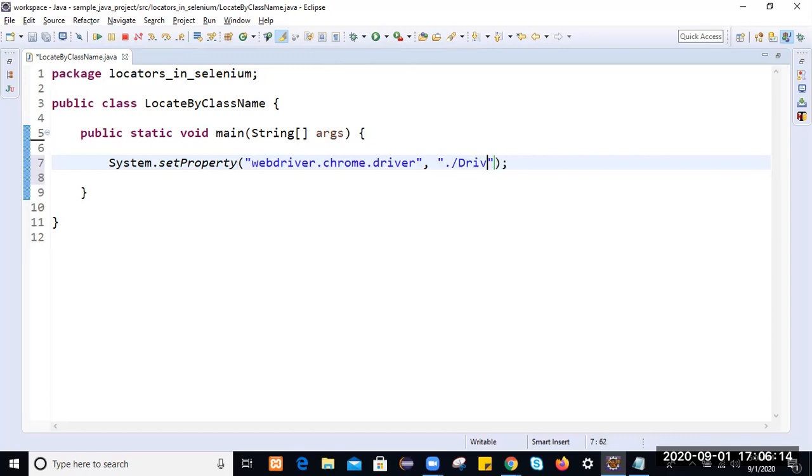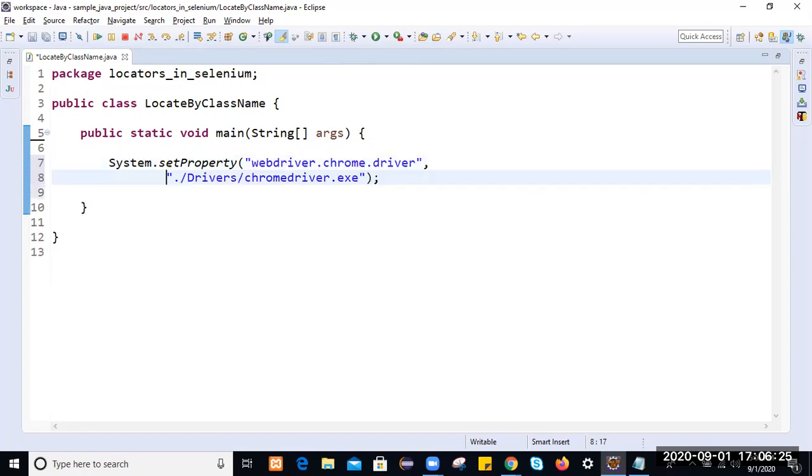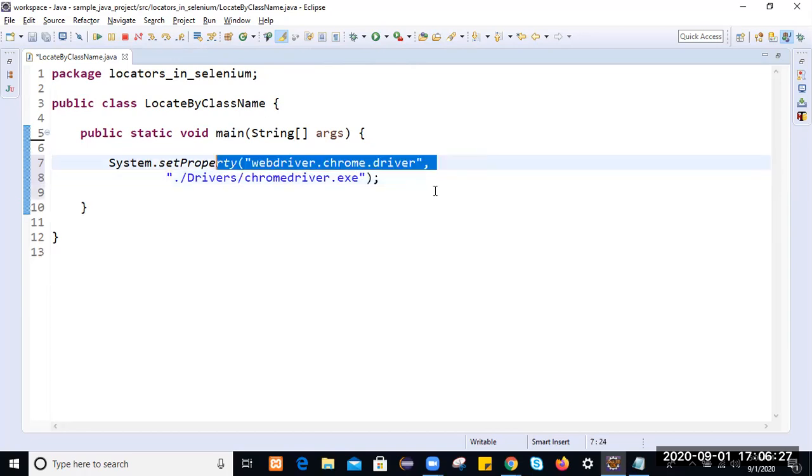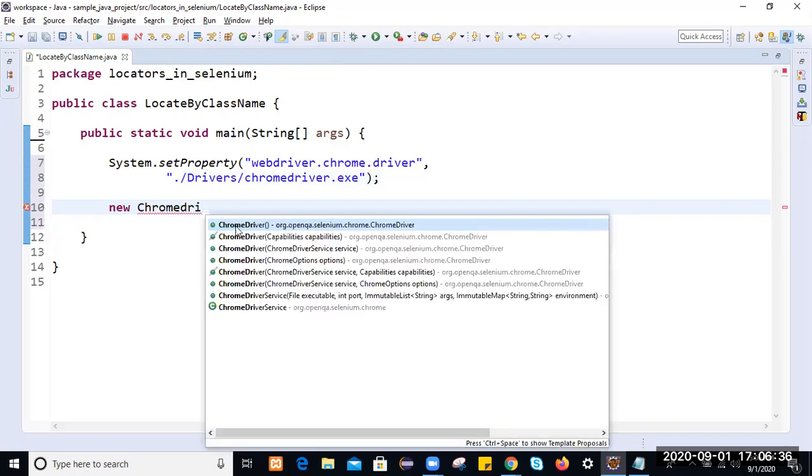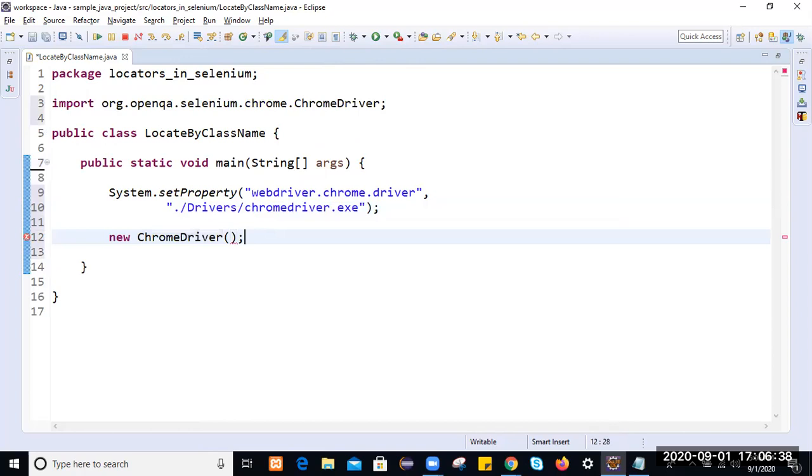You kept this driver in the current working directory. Dot means the current working directory. In that we have a driver folder, and within that we have chromedriver.exe. This will set the system variable path for the Chrome driver, and the moment you create the ChromeDriver object, it will launch the Chrome browser. So let me create the WebDriver instance here.